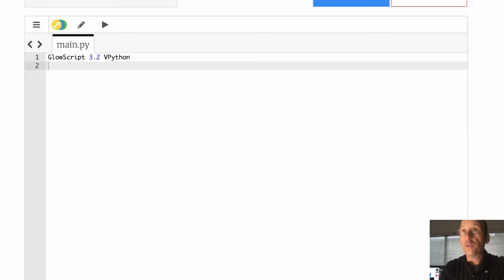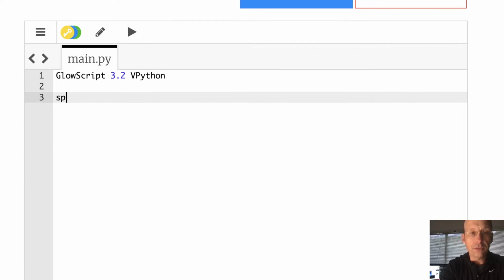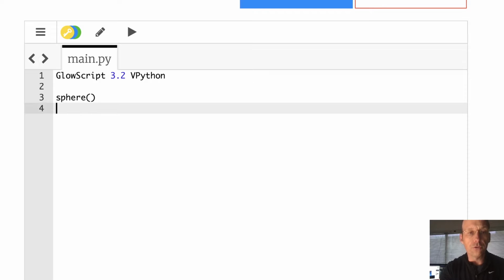If you're not familiar with Web VPython, GlowScript, this is an online Python that allows me to make three-dimensional objects. So let's make this text a little bit bigger so you can see. The first thing, let's just make a ball, just so you can see how it works.